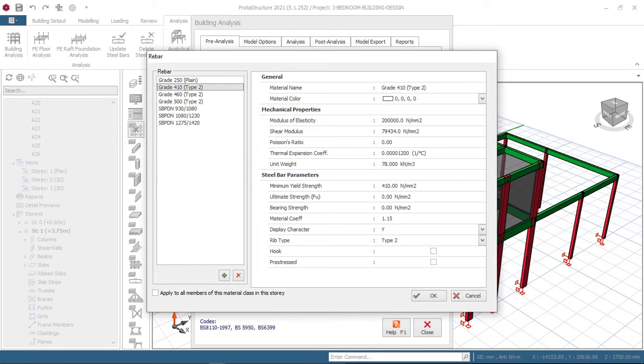Then go to this place and click on grade of steel. On this grade of steel also, I always advise you not to use the highest grade of steel. Always use the lowest, because most times the company manufacturing the steel might not be able to meet up to the highest strength of steel. So I always like to use 410 for my grade of steel, and then click on apply to all members, and then click on OK.